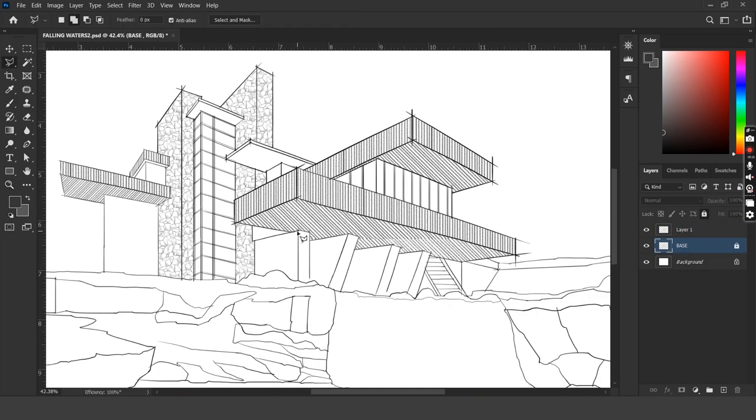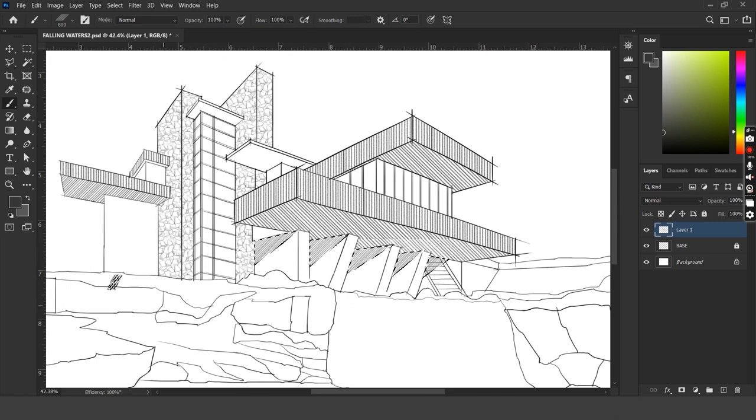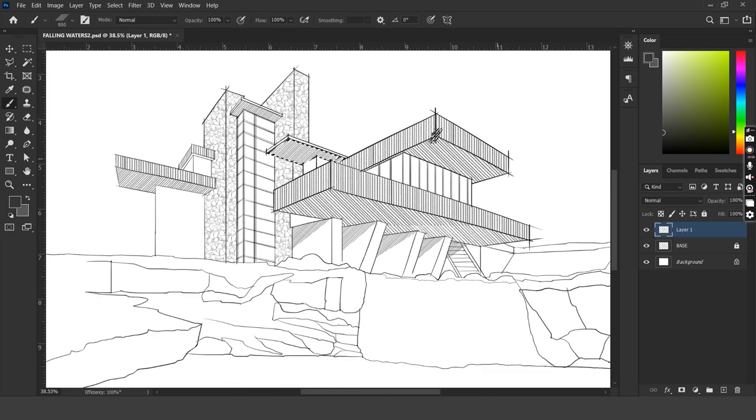So these planes which are set a little inside will have shadows falling on them. So let's make a selection roughly in the direction of the shadows, a sort of diagonal selection, and add diagonal hatches on each of the support walls. Similarly, let's add rough cast shadows under all the roof projections as well by making a selection and using the vertical line brush.